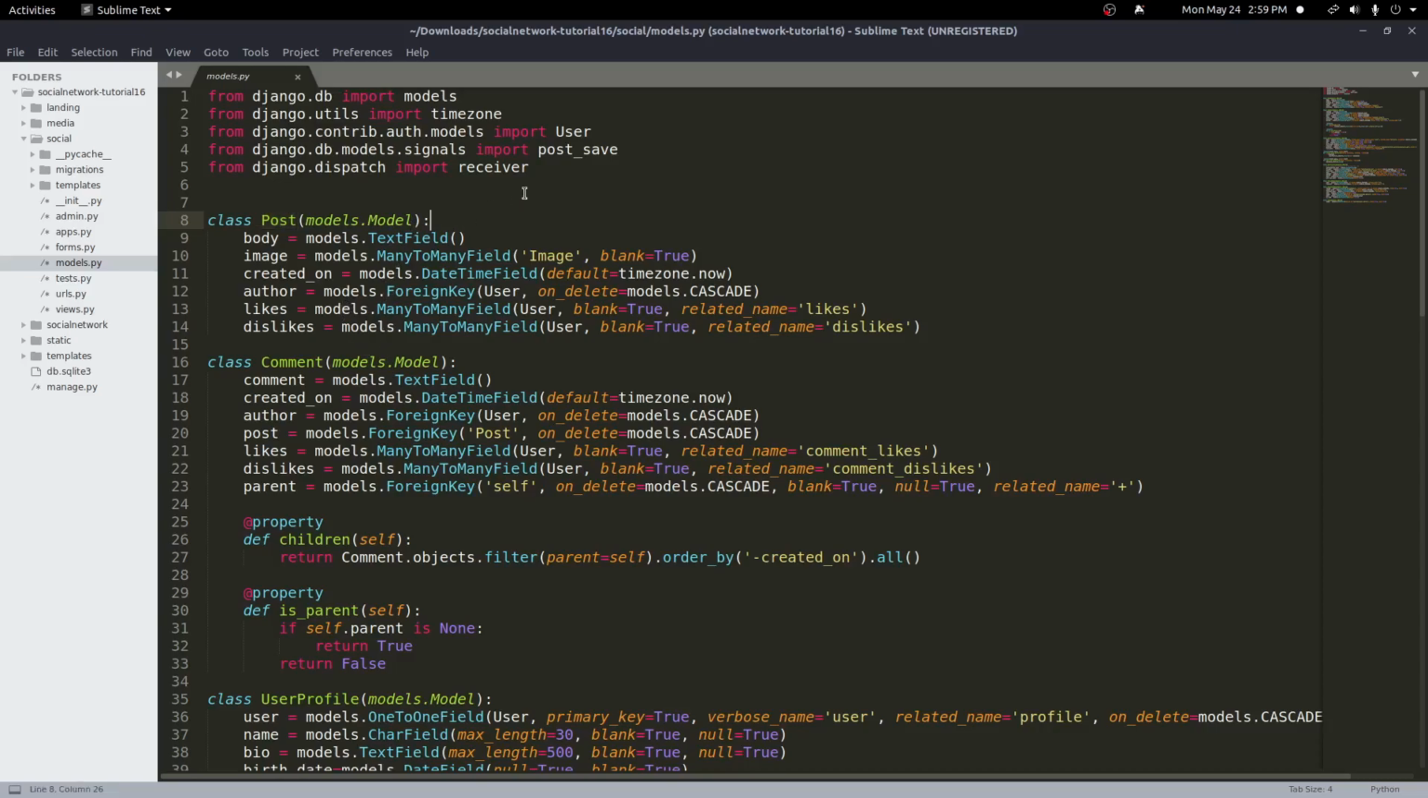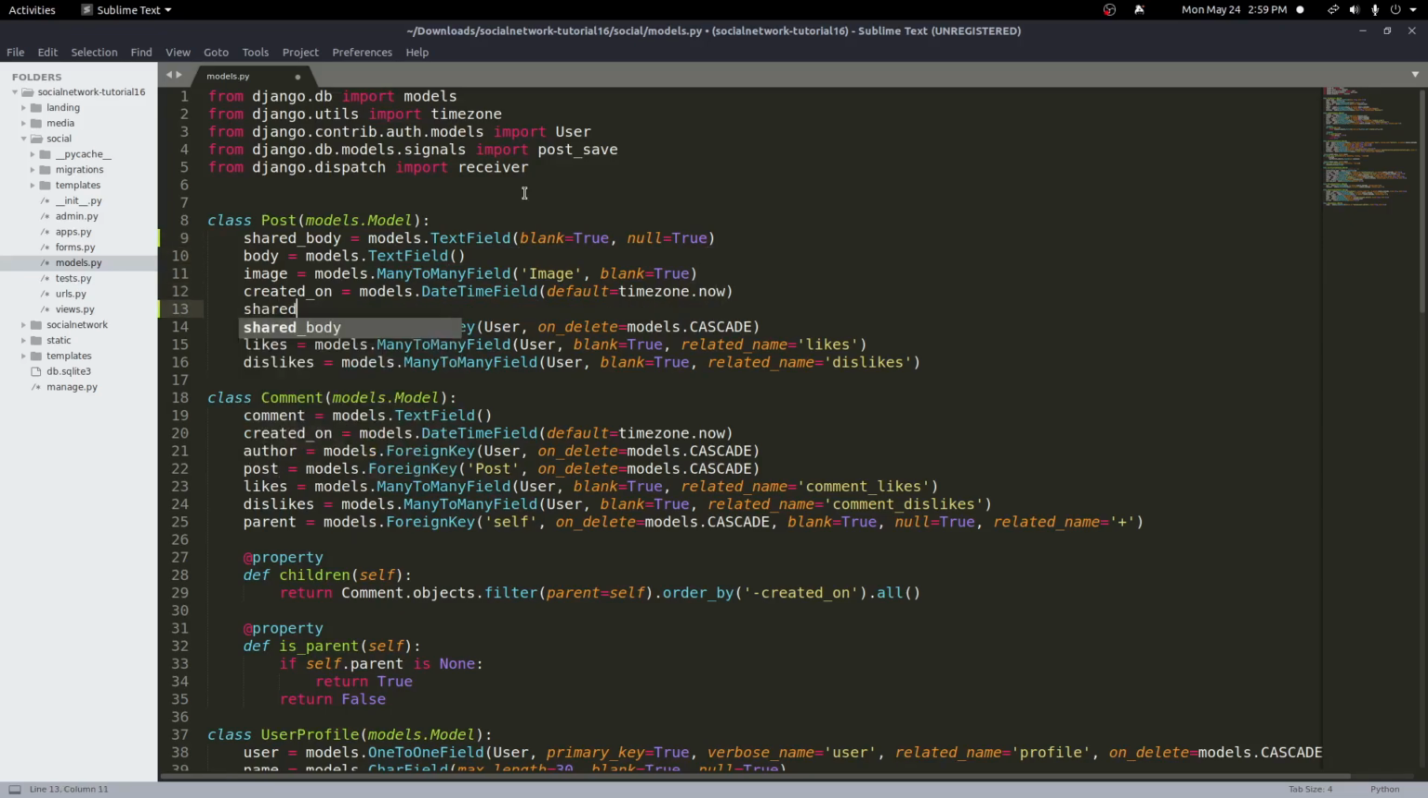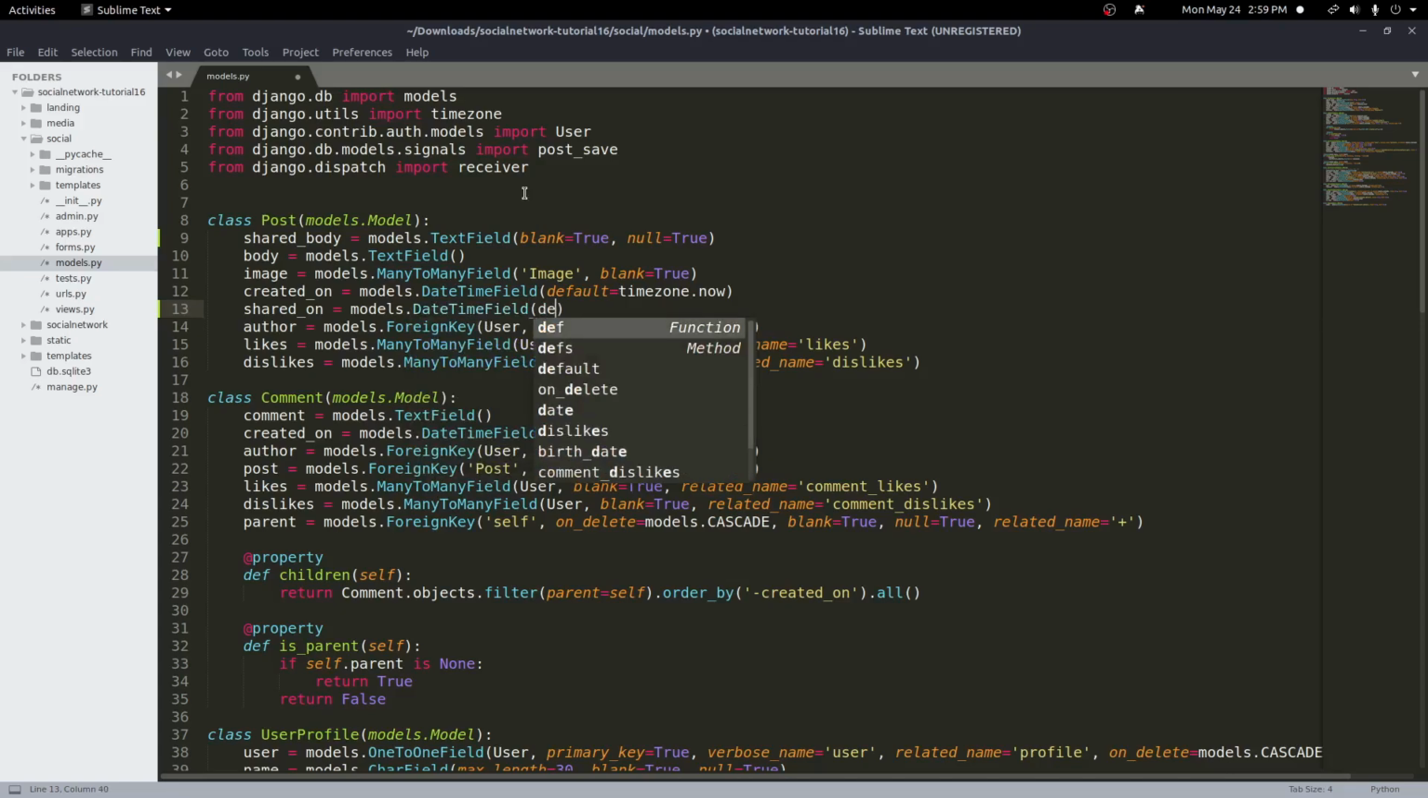The first one, put at the top, will be shared_body, which equals models.TextField, blank equals True, null equals True. And then below the created on, we're going to put a shared on. This will be when the user shared the post, which will be models.DateTimeField, and for this we'll put just blank equals True and null equals True. We don't want this to default to anything because we're going to set this automatically. So we set it like that.